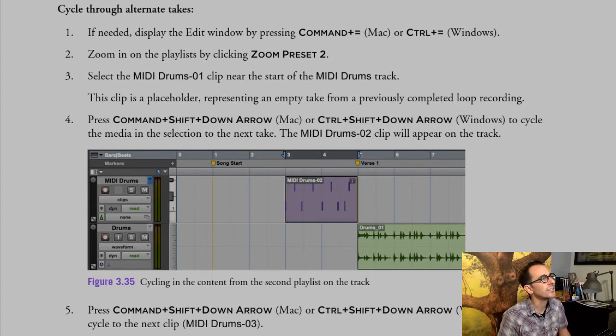So it says to select the MIDI drums 1 clip, and this clip is a placeholder representing an empty take. Press Command Shift down arrow or Control Shift down arrow to cycle the media in the selection to the next take. We want to cycle to MIDI drums 3.